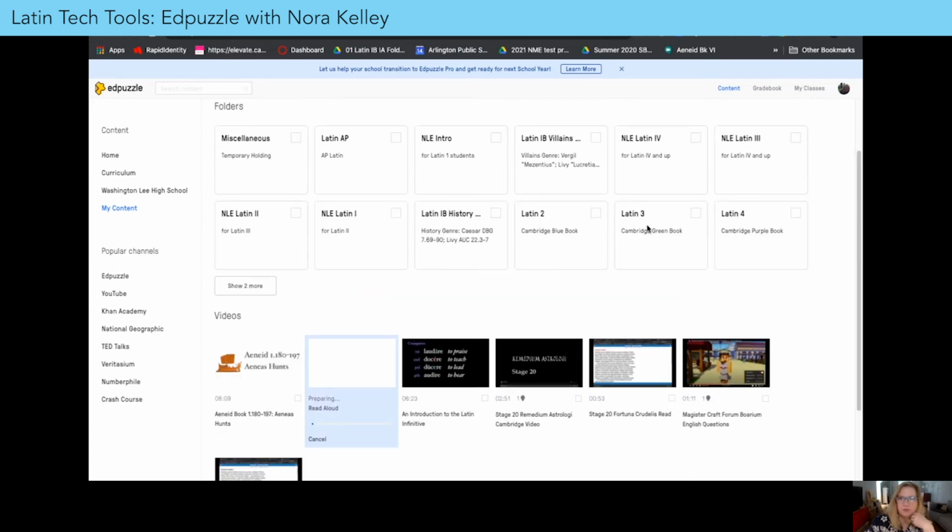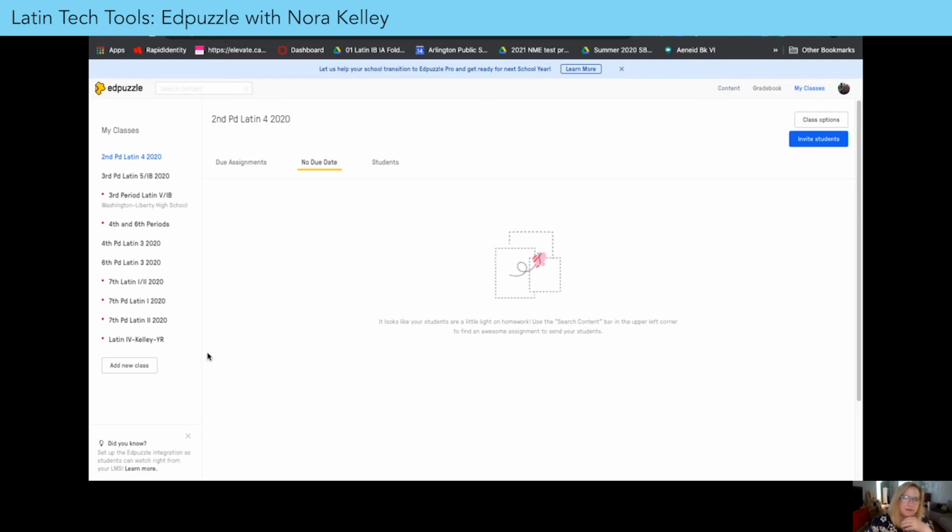So you can arrange your students in classes. And the nice thing about Edpuzzle is that it links to Canvas, which is what I use. So the classes here that you see with the red dots, those are my Canvas classes. So I would assign it through Canvas and it would just populate the class with the students' names from Canvas, which makes it a lot easier.